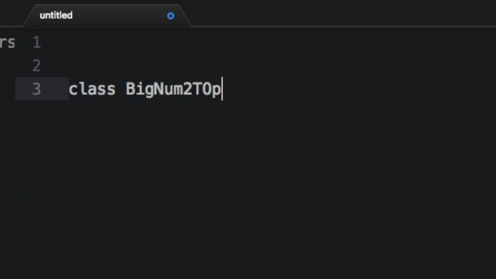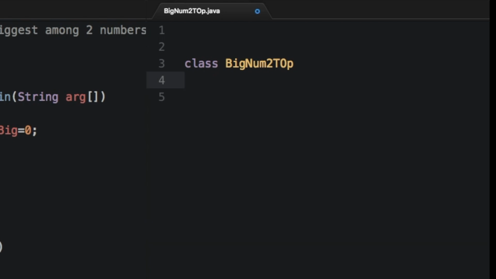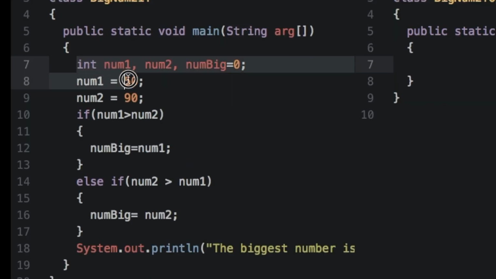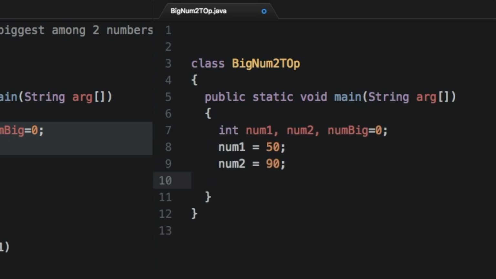Okay, and then let me save this first, BigNum2Top.java. Okay, so let me open the class and let me open the main method, so public static void main String args. Okay, let me open the main method and let me do the same here. Let me copy it and paste it here. These things remain the same. Let me do the decision and the execution of the statements using a ternary operator.